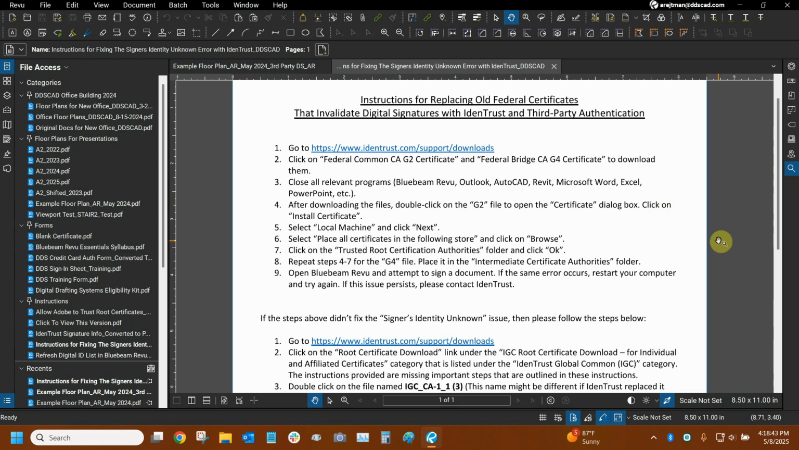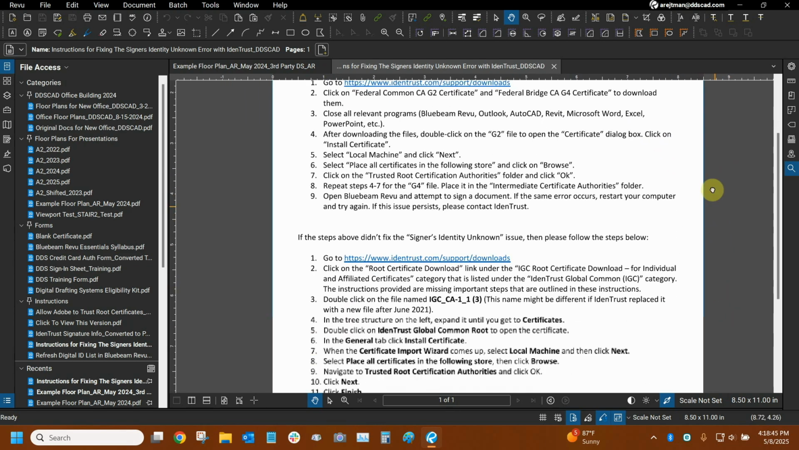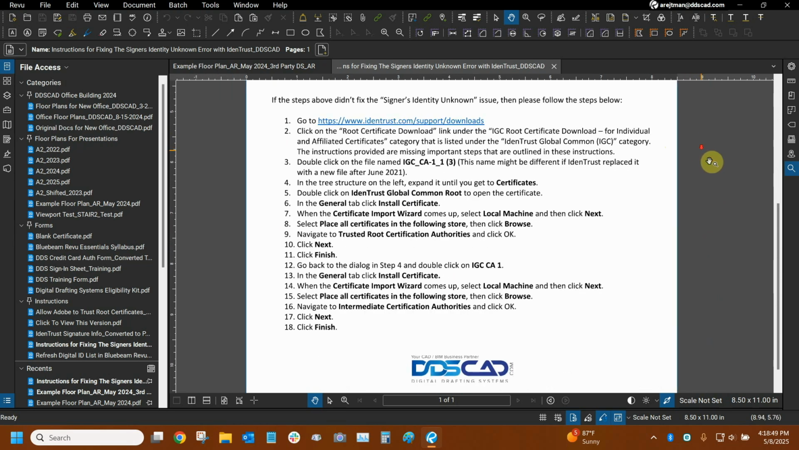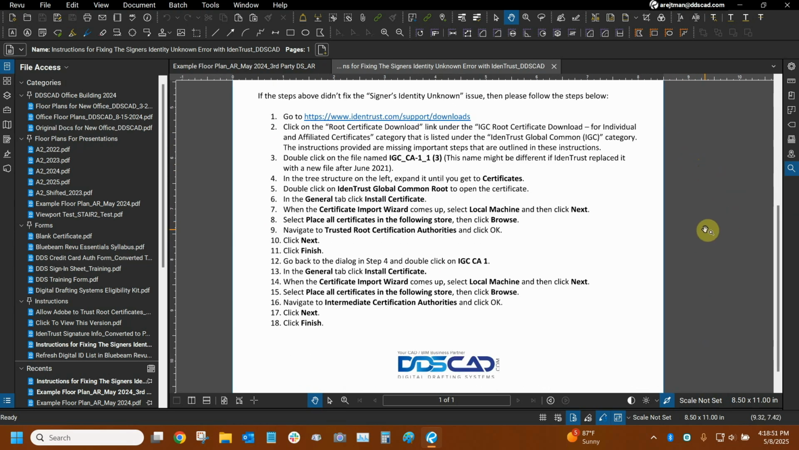And if these instructions don't work, then you can see these instructions down here that have worked for some of our clients. Basically, these instructions should help a little bit as well. Typically, they're not necessary, but here they are. And this should essentially fix the issue. Now, this is for Bluebeam Review. There are other instructions for other PDF programs that they need to follow.